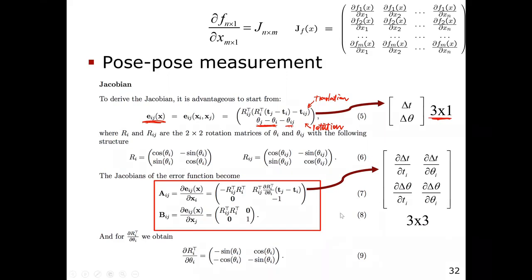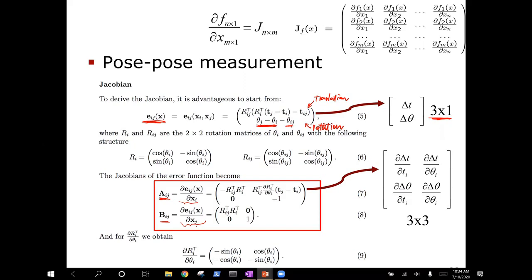And remember, when we try to compute the Jacobian and construct a linear system, we are actually computing the A and B blocks here. For block A, remember we're computing the derivative of Eij over Xi, because A is related to Xi. And for B, which is related to Xj, we compute the derivative over Xj. So let's see if we can derive this Aij, Bij here.